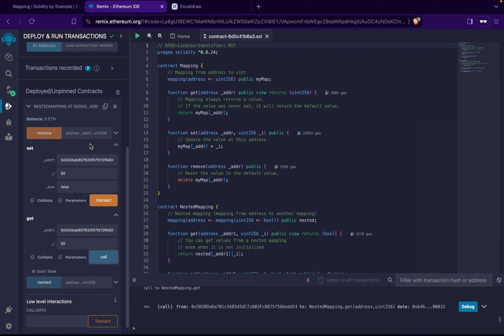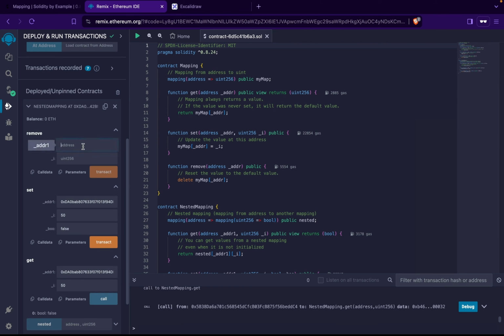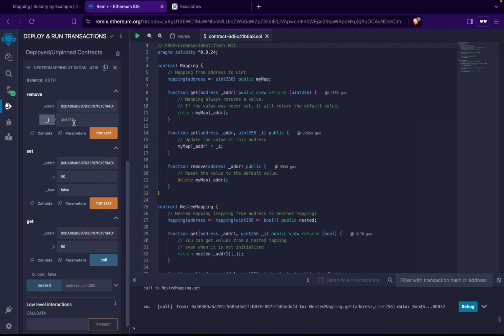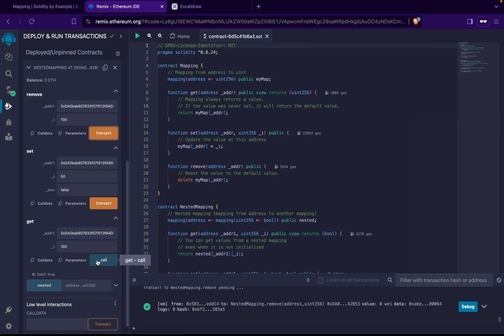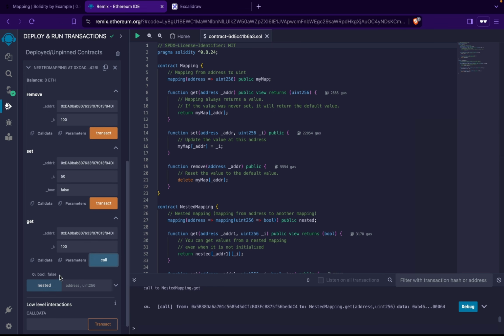If we want to remove a value, we'll pass in the address, and we passed in 50 here, so we get the value as false. Let's pass 100, so we get the value as true. And if I remove the value stored here, we should get the default value, which is false.